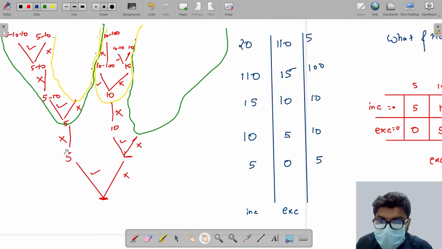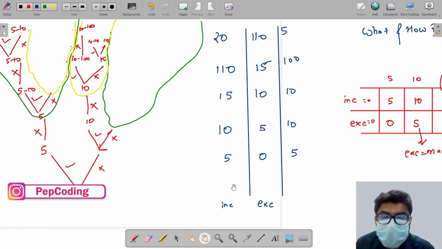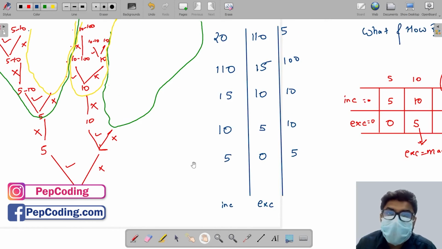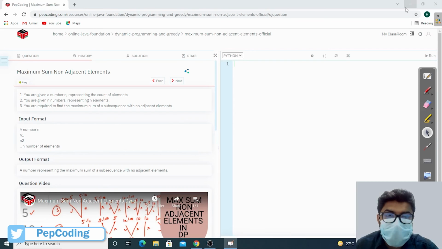So you can clearly see, right? The include is actually the current element plus the previous exclude. You can verify this: 10 plus 0 gives me 10. 10 plus 5 gives me 15. 100 plus 10 gives me 110. 5 plus 15 gives me 20. So include is nothing but the current element plus the exclude. Okay. So let us just code it quickly.